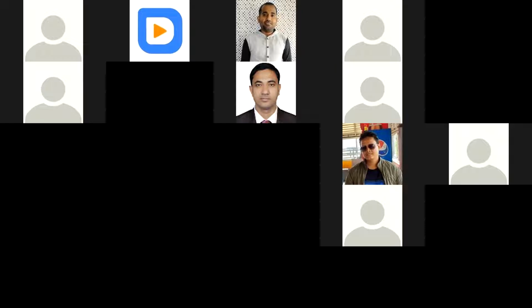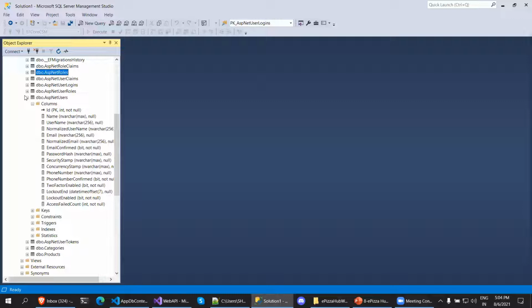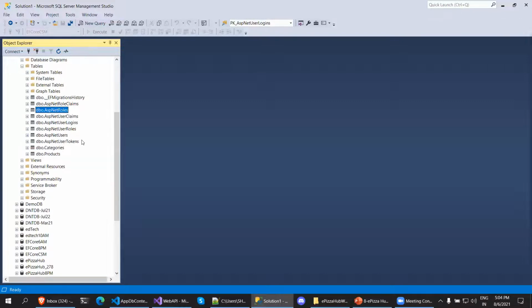So what about others, guys? I hope everyone has created the database based upon the ASP.NET Core Identity. And these are the tables that are going to be created. The tables which start with the name ASP.NET are part of ASP.NET Core Identity.